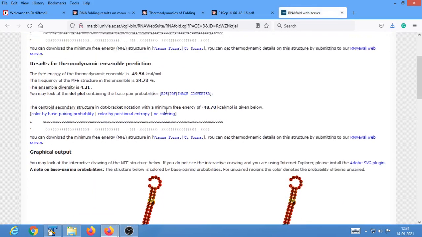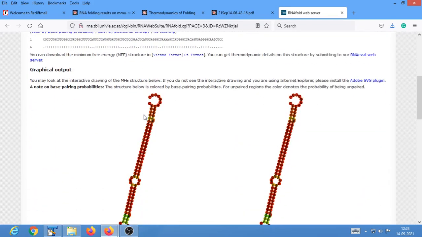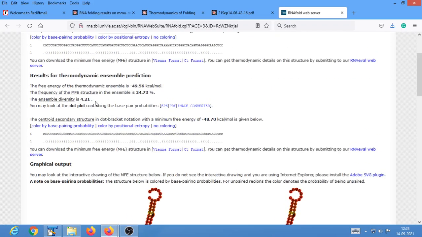Over here the results are also shown in the very legendary dot and bracket notation. We have talked about this dot and bracket notation in our theory classes, and here is the dot and bracket representation of your RNA folding. Besides this, typical graphical output is also provided. And here are the thermodynamic properties. It is very similar to the ones that we have discussed in Turner's method.